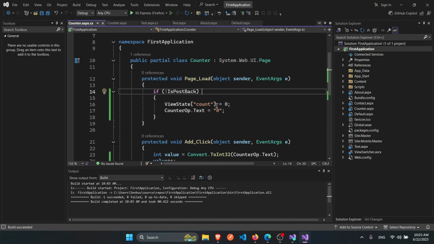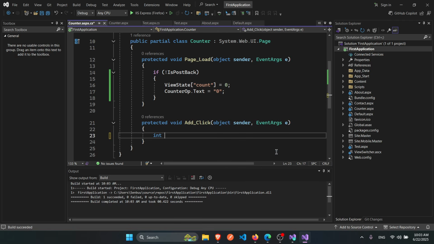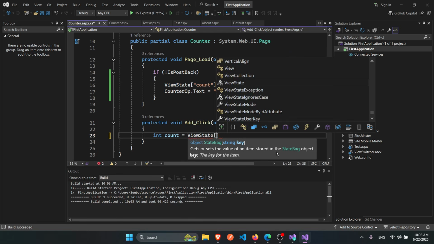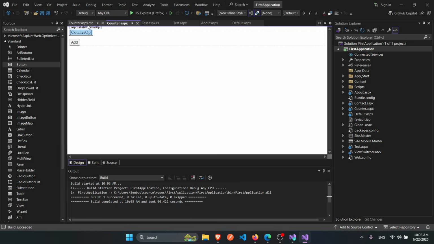But we are not completely using our ViewState. We have to use ViewState instead of this old method. So to do that, I'll go over here and do some modification. Let me just name it as count. And over here, I have to access the value from ViewState, not from this one.